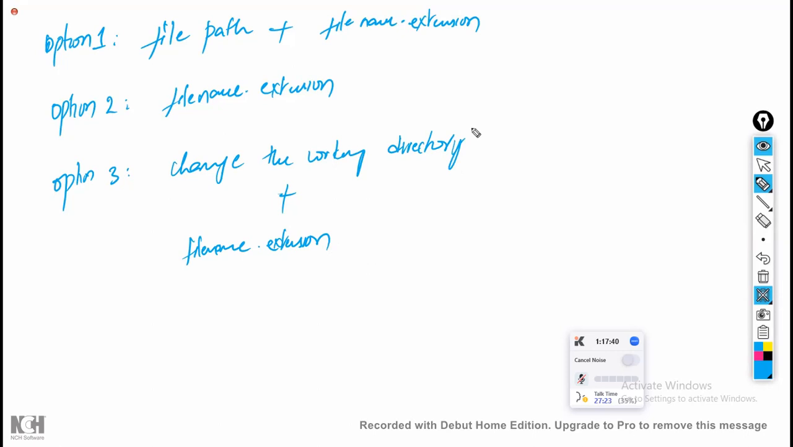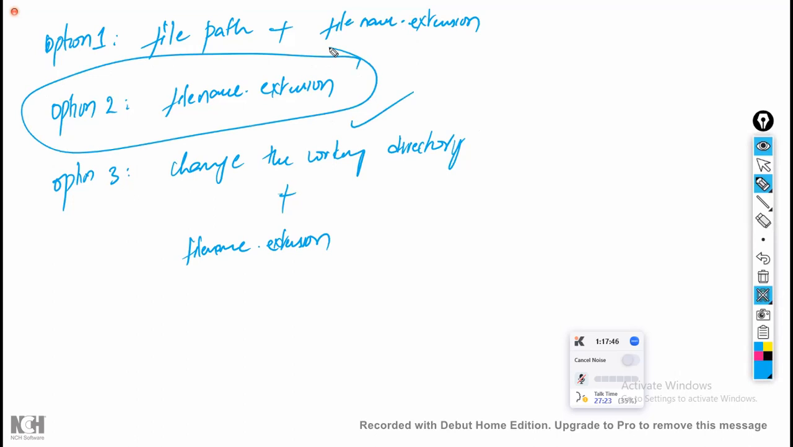Whichever option you feel is easy, that is the best option. My choice is this: I will keep the file in my working directory only. There will be no tension, no discussion of the path, no discussion of working directory, no changing, nothing. If the file is very large and I can't copy it into my working directory, in that case I'll go with option number 1. If the file size is very small, first I will copy that file into my working directory, then I will execute. Why, sir? I feel it is easy.